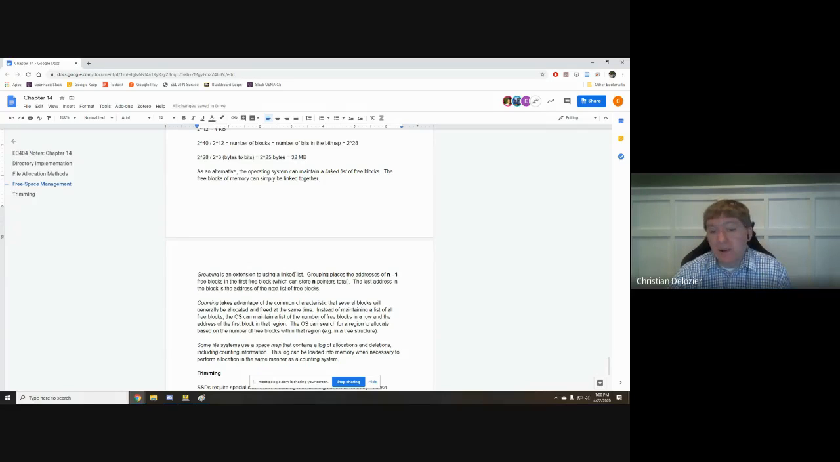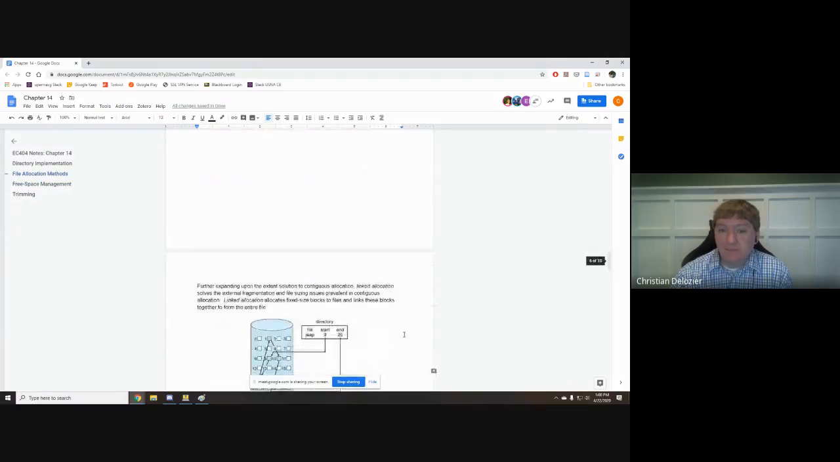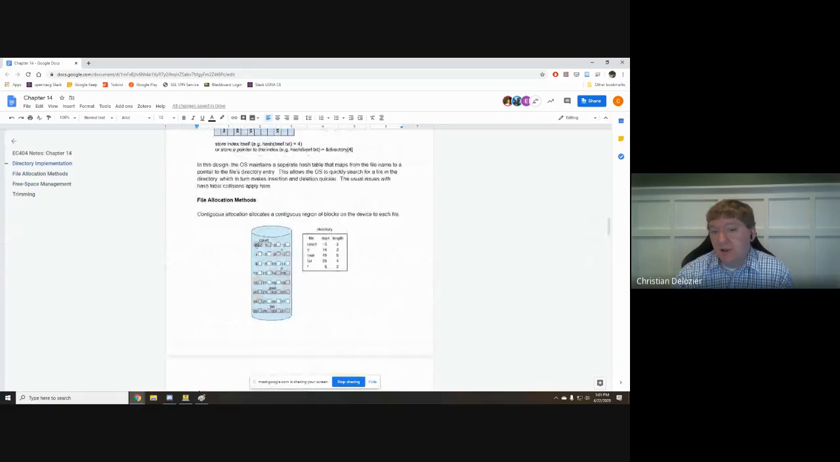Another approach is counting. Counting takes advantage of the common characteristic that several blocks will generally be allocated and freed at the same time. So this is going back to contiguous allocation. If we look at contiguous allocation, right, we generally have a file that starts at 0 and goes for 2 blocks, or a bigger file that starts at 19 and goes for 6 blocks.